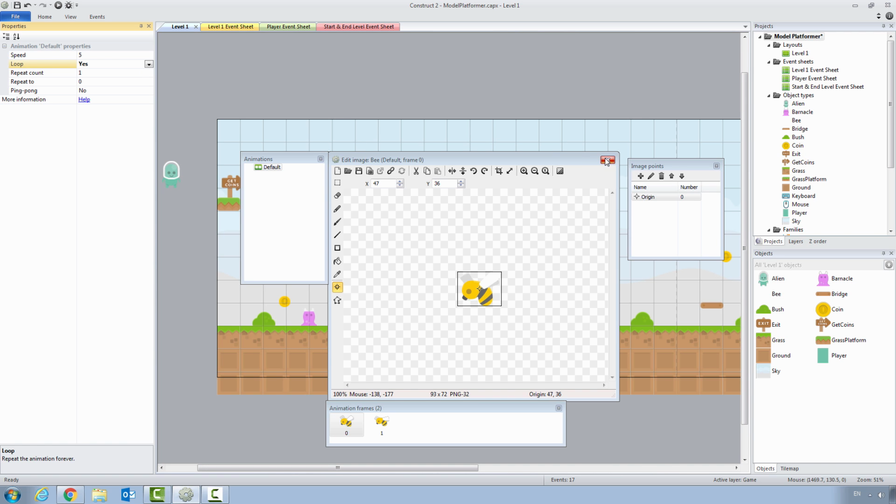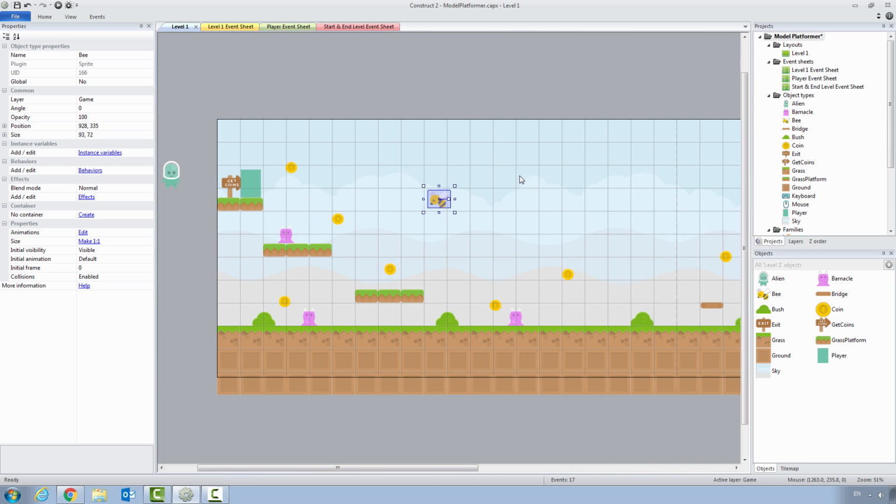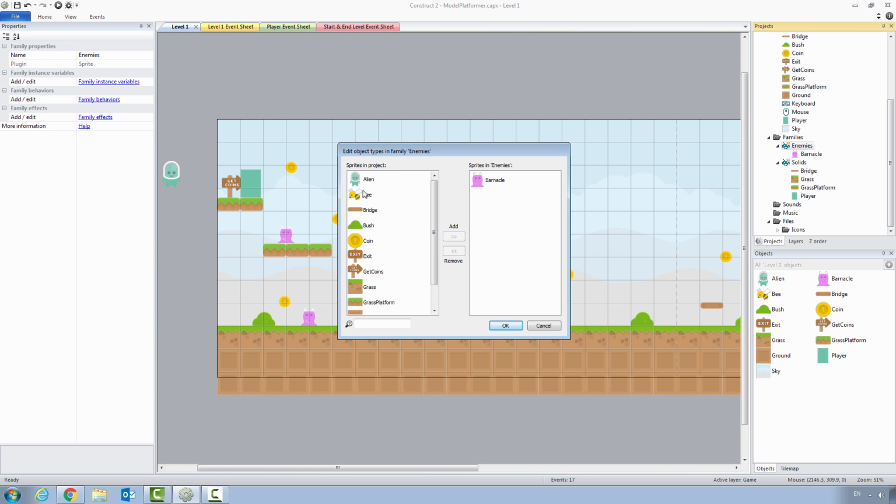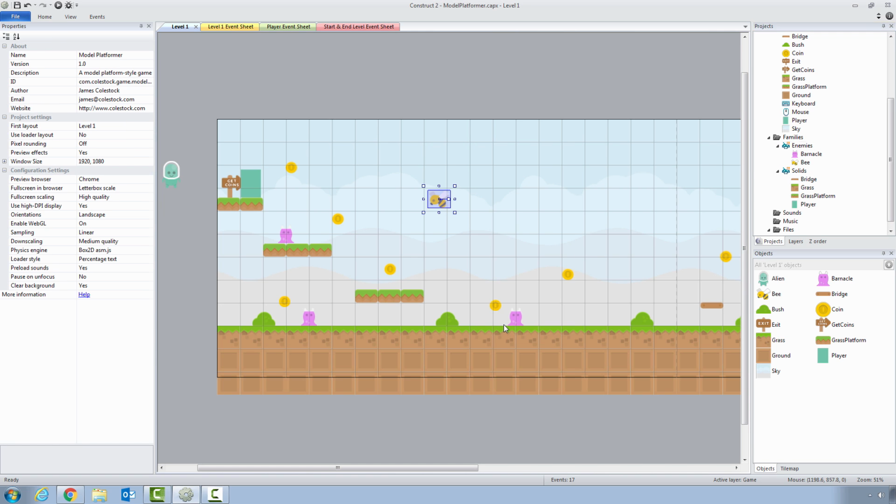We should be able to close this out now and see the bee on our layout. Under families, find the enemies, right click, edit. Now the bee is in our project, so we want to add it to the family and press OK. When we did the floating bridges, we added the sine behavior. Right now our bee just kind of sits there. We're going to add 2 sine behaviors to our bee. One's going to go side to side and one's going to go up and down.